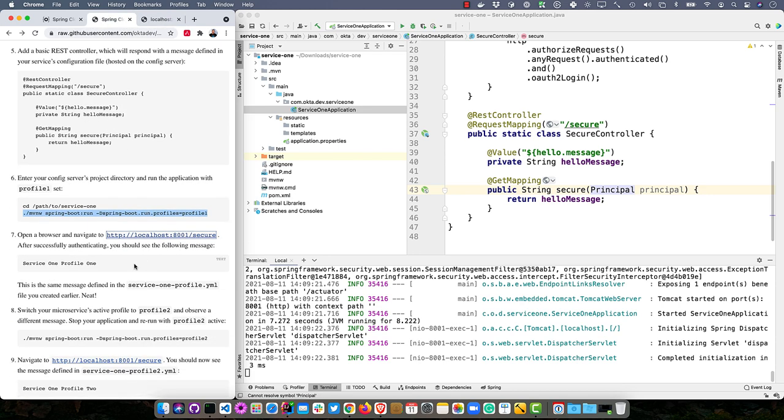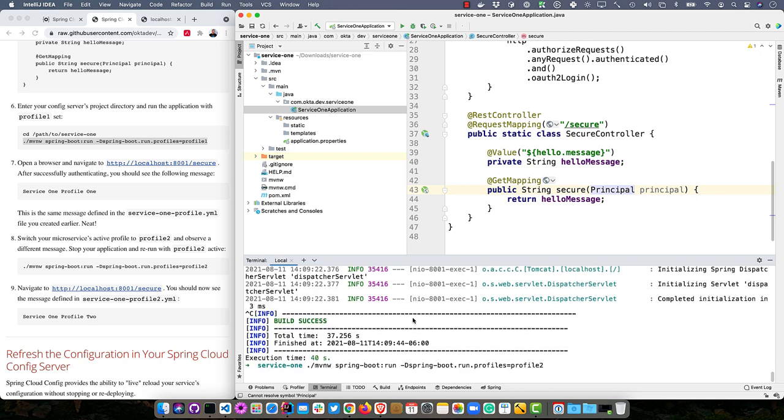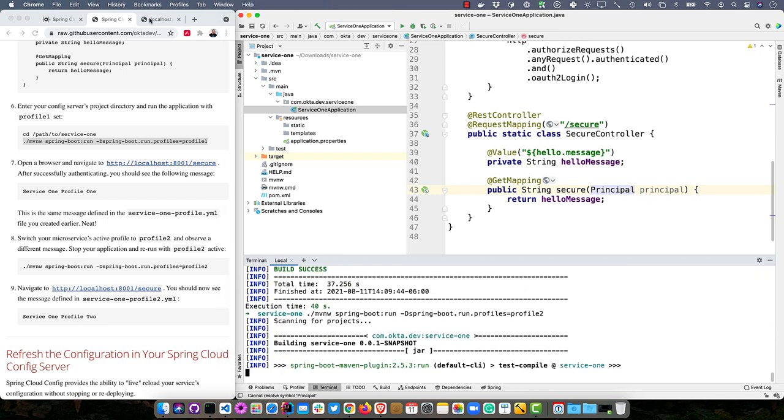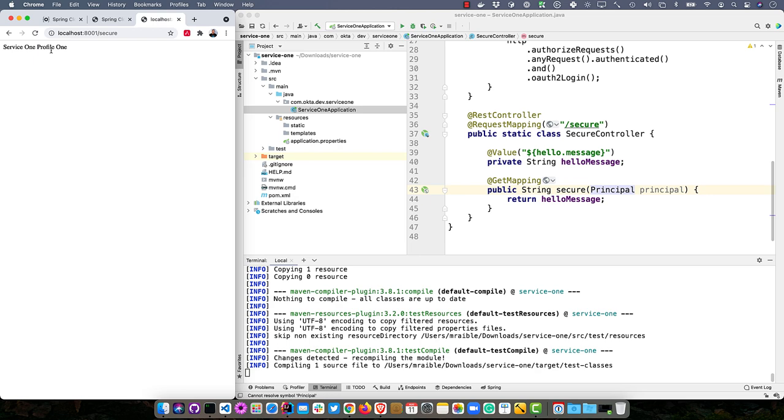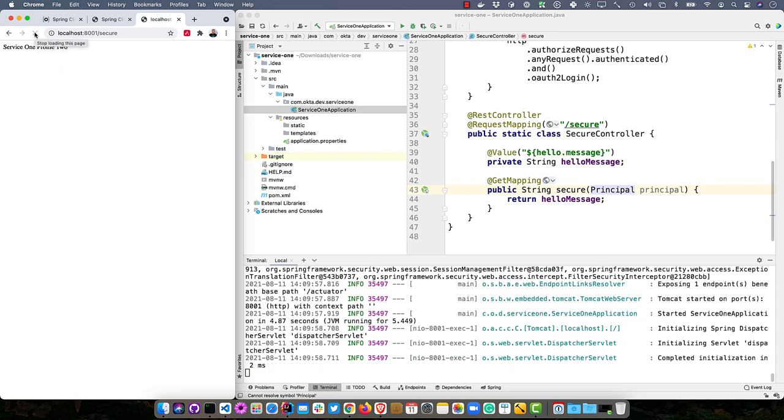So now if we go back and we decide that we want to do it with profile two, then it should say right here, service one, profile two. So as it starts up, and there you go, service one, profile two. So that's all working. It's pulling the correct information from Spring Cloud Config Server.